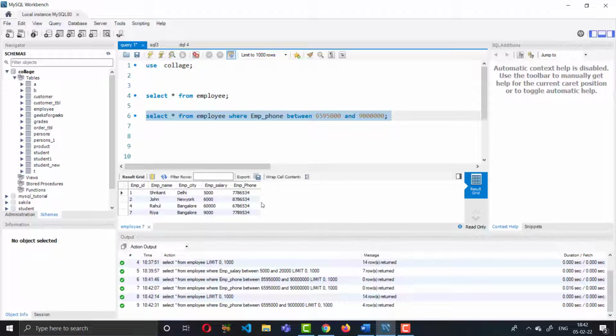If you see that, only 4 records have been returned based on the employee phone number, in the range of 659,500 and 9000000. So any employee who has a phone number in this range, that row will be returned. So this is the use of the between operator.